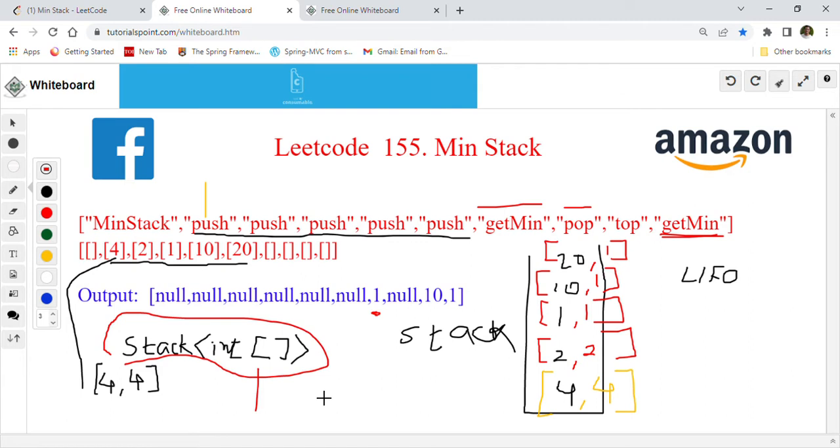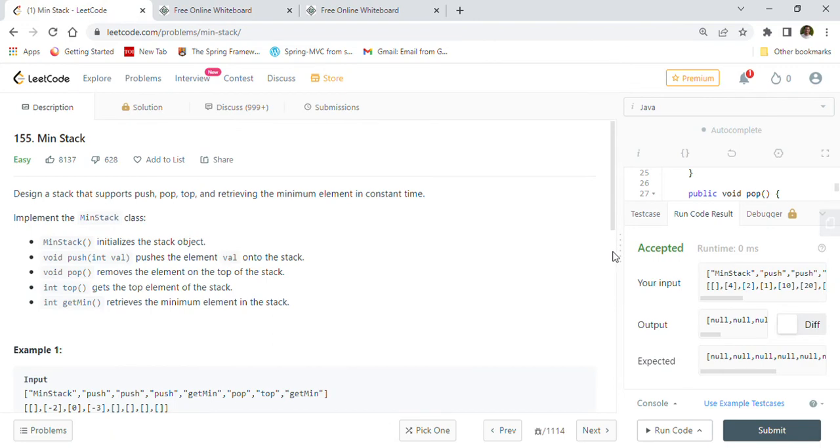So now I think I'll just go ahead and show you the Java code. Then it will be even more clear to you how the implementation will work. So let's go to the code.